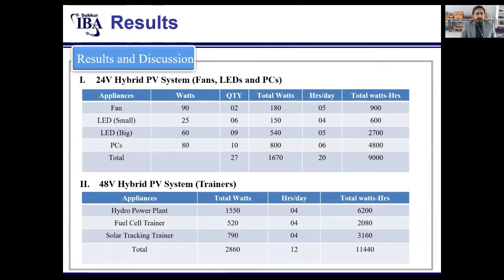For the 24 volt system, our loads are fan, LEDs, and PCs. These are the appliances in the table. On the first row, we have appliances: fan, LEDs, small LEDs, large LEDs, and PCs. Each fan is 90 watt rating and quantity two, total 180 watt, and hours per day we assume 5 hours per day. The total power needed for our 24 volt system is 9 kilowatt hour per day.